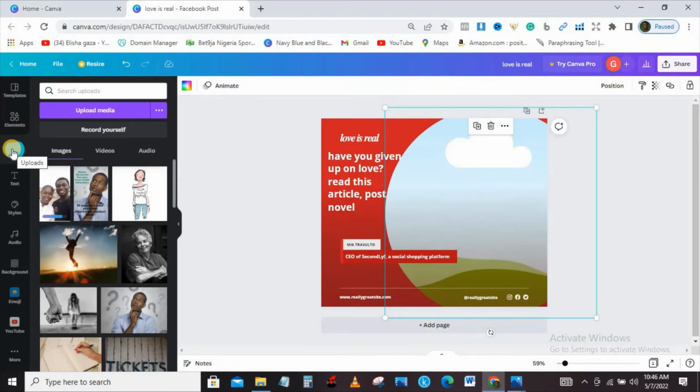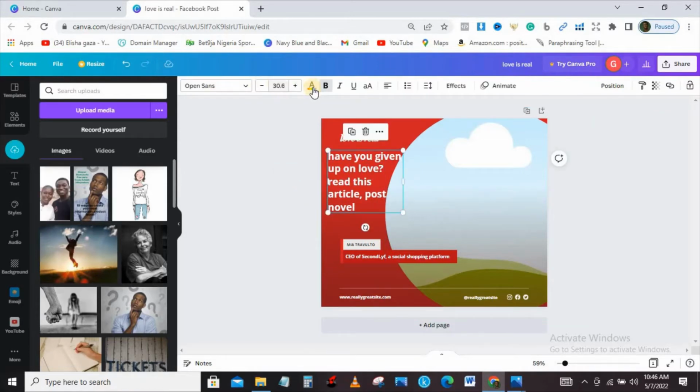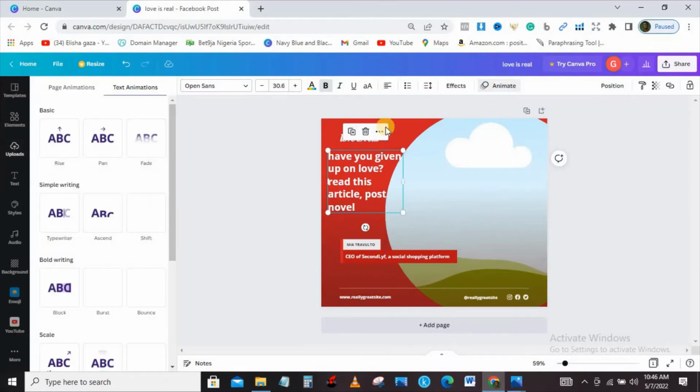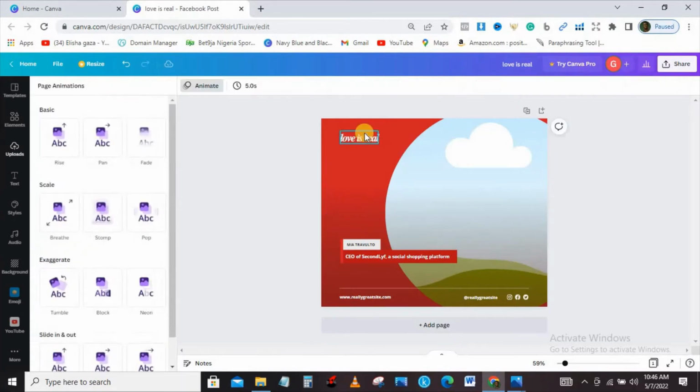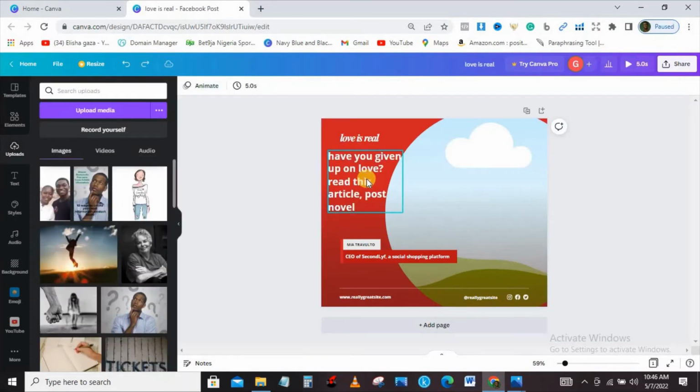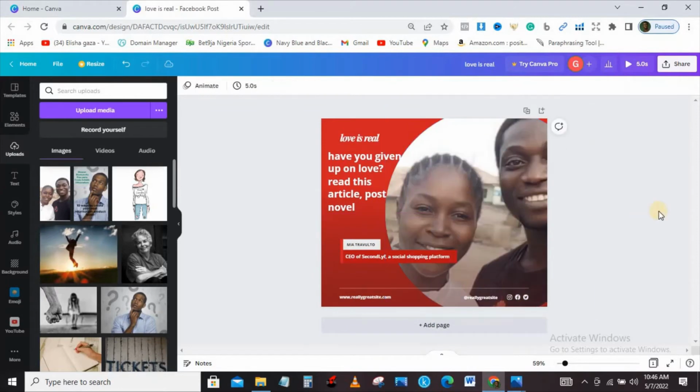Now there are many things you can actually do with this. Let's say for instance you want to animate this text. All you need to do is click on animate, and then you see, if you do this, it's no longer a picture, this is a video. Now let's say you drag the picture. It's as easy as that. Let's say you don't want this right up here, you can easily delete it.